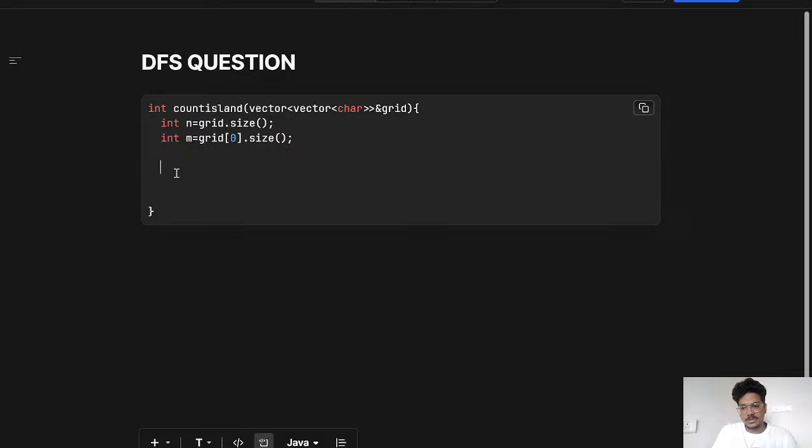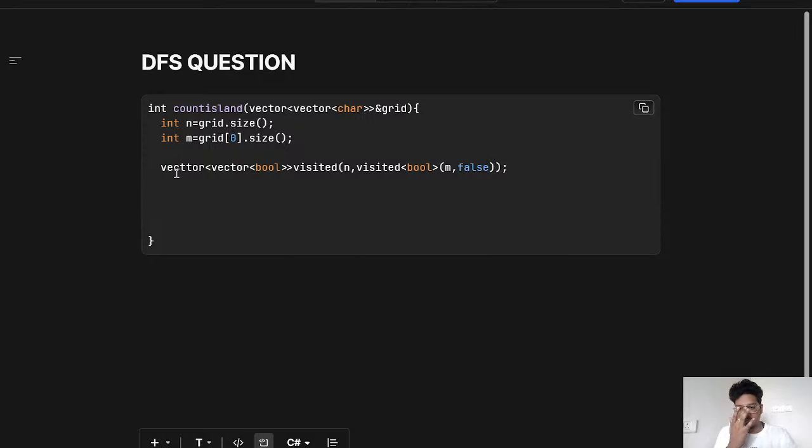So we create a matrix to track the visited cells: a 2D vector of bool, denoted as visited, of size n by m, and firstly all are set to false. So we make a visited matrix. Then we have to count the islands, so int island is equal to 0.